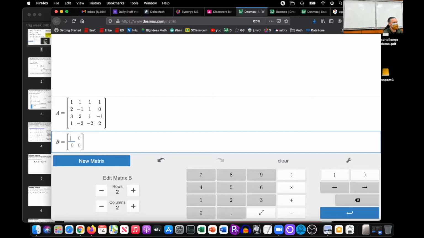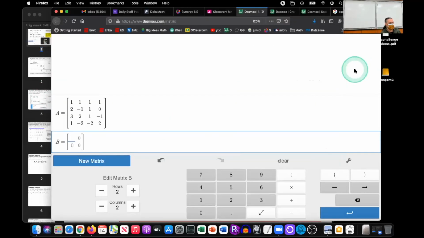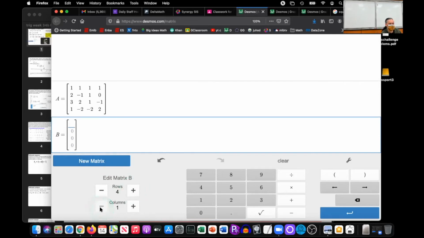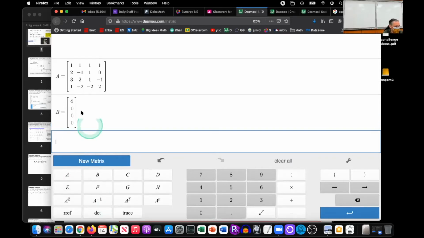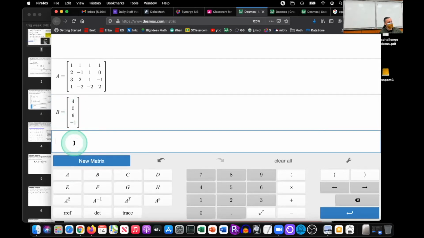Okay, so what we're doing right now is we're going to the Desmos matrix and solving the 4 variable system here. All right, so I just created the first matrix, and so now the second matrix, again, click new matrix, and we need 4 rows, but we only need 1 column. And then we'll type the numbers that are, oops, if you hit enter, that's what it does. So probably be better to use the arrows. Okay, and now we got our 2 matrices.